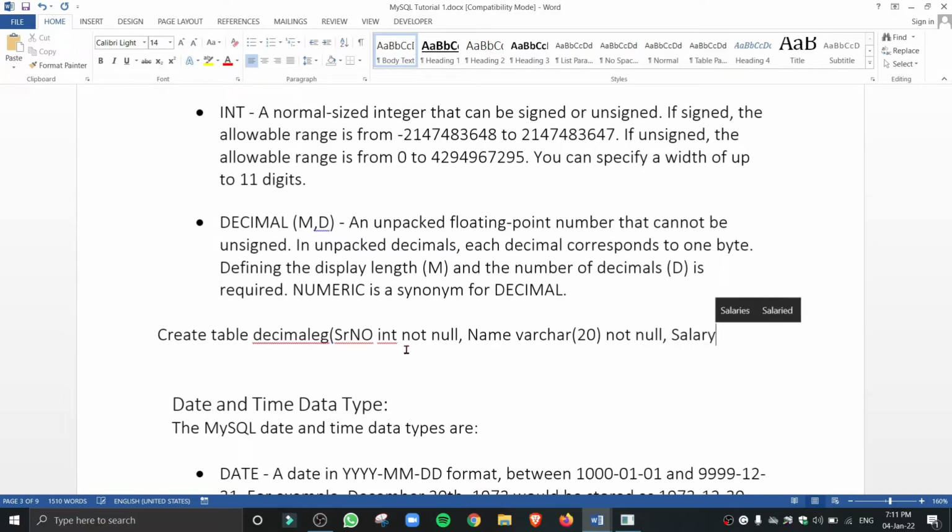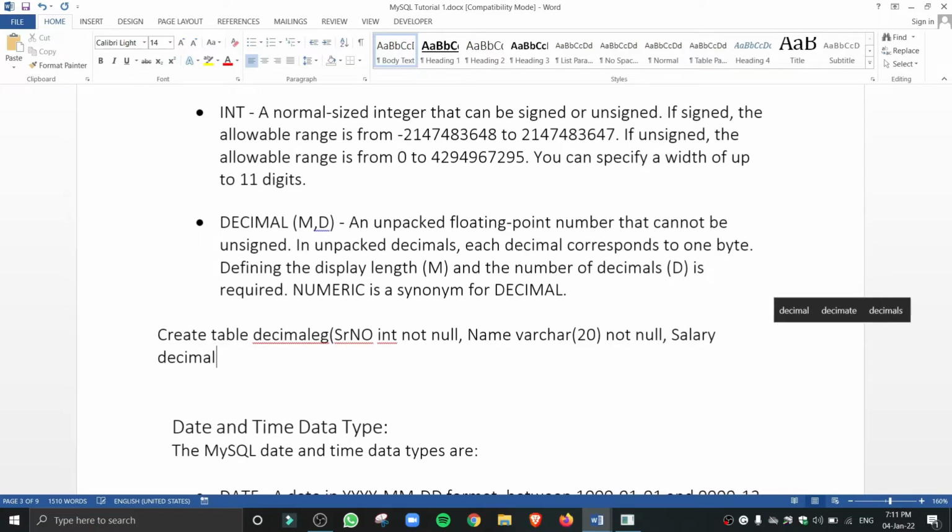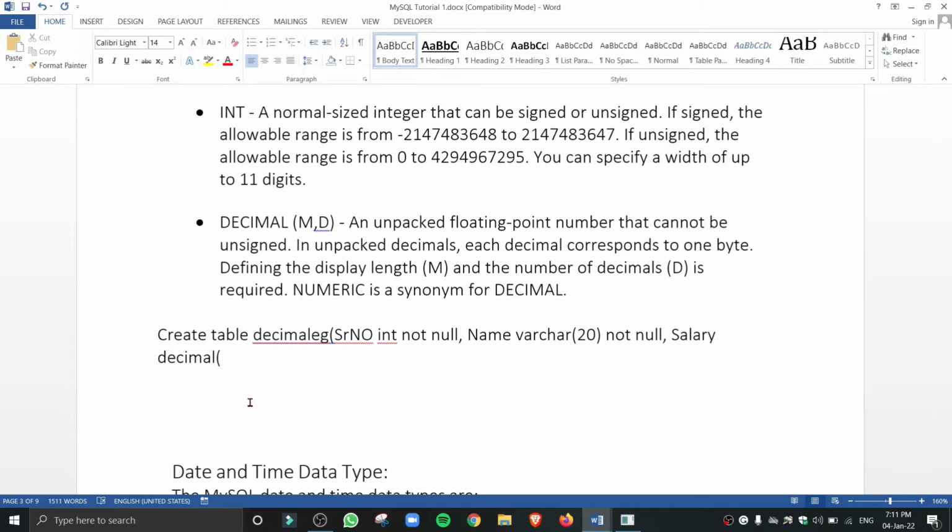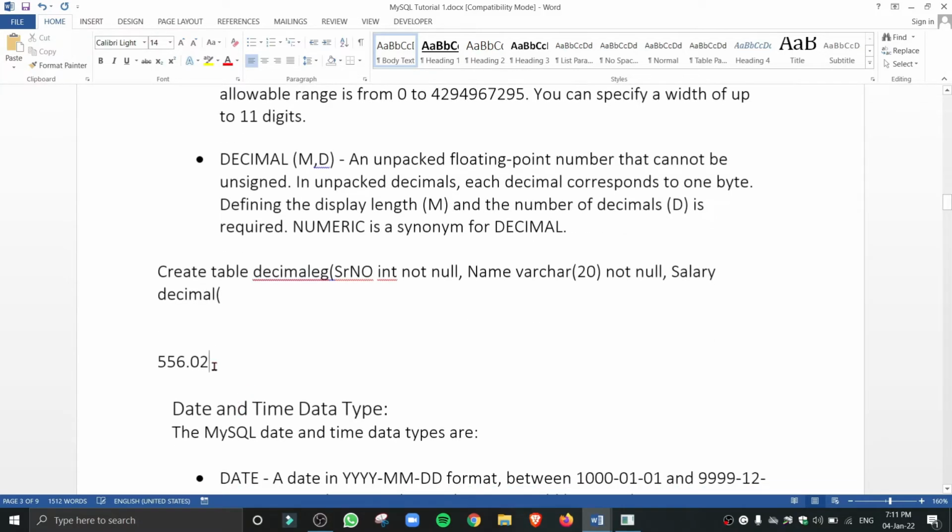We will write salary right now, and it is in decimal. So we'll write decimal and then add a bracket, and then this is M,D. So here M,D is what? In the first, before the comma, we'll write the total number of digits. For example, if we want to enter a value like this, the total number of digits is 1 2 3 4 5. Five total digits are there.